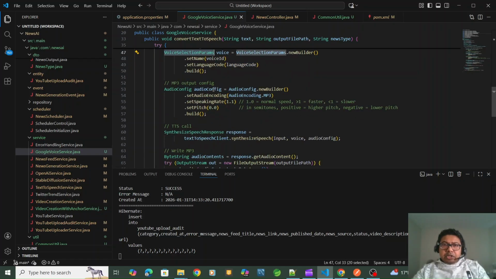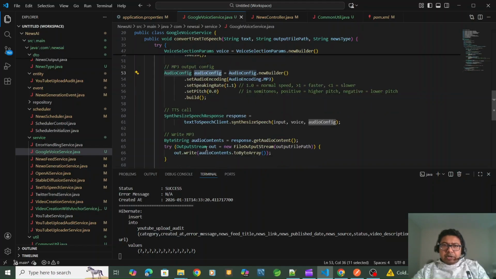Now audio configuration I am doing. This is optional. You can do it or you can leave it as default. I am saying that encoding is MP3, speaking rate is 1.1. Ideally normal speed is 1.0, not 0. 1.0 means normal, and if you make it greater than 1 it will be faster, or less than 1 it will be slower. Speech pitch I kept at 0.0. So this is the audio configuration.